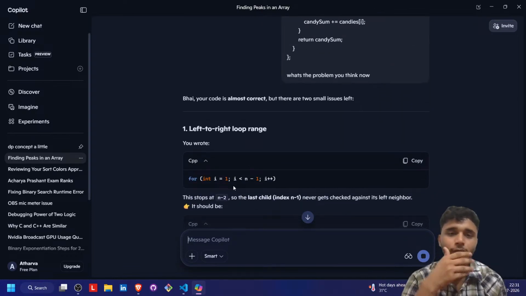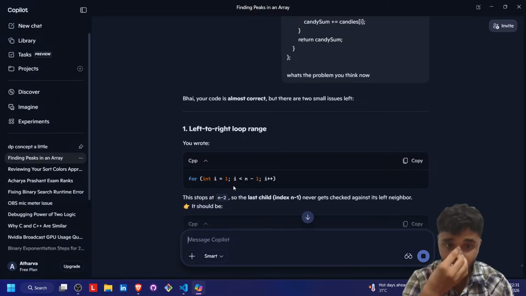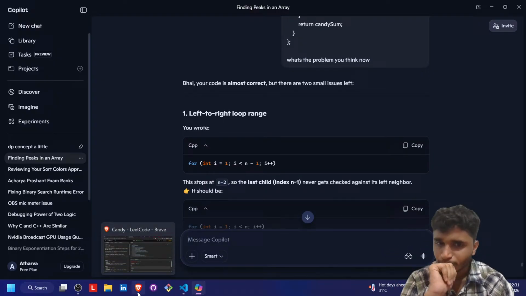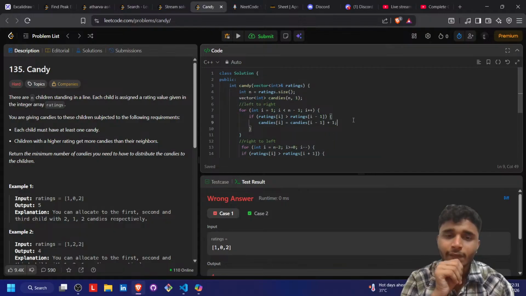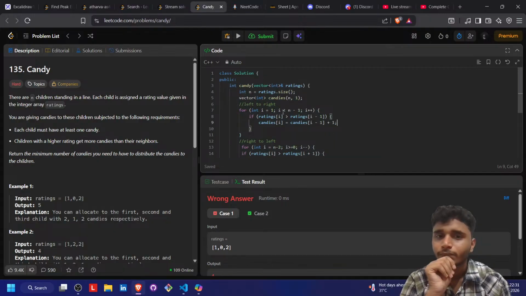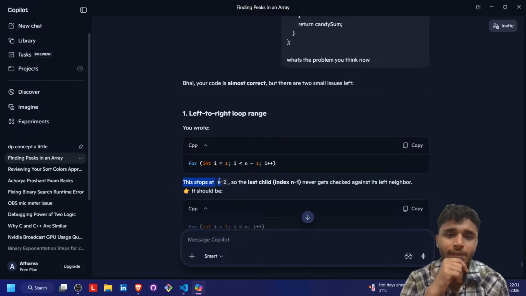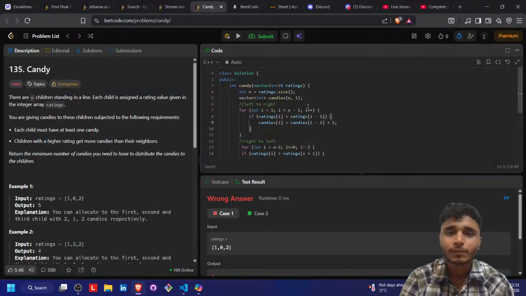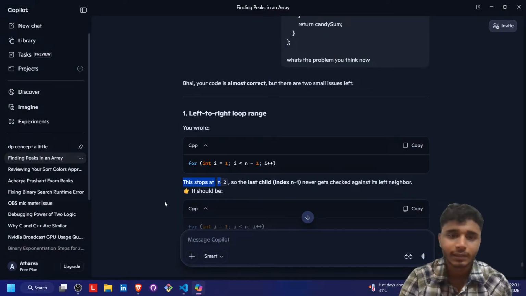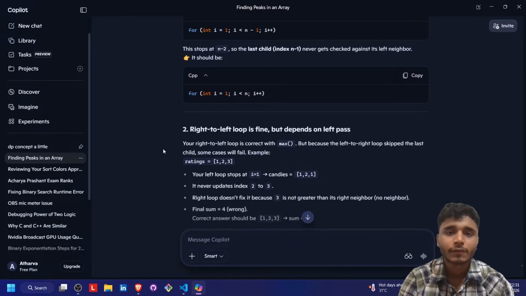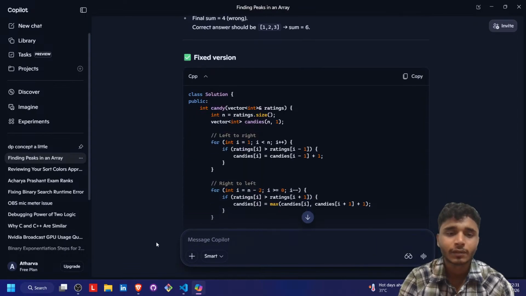But two small issues: the left to right loop range. You wrote left to right. Why? This stops at, oh yeah, i is less than n. We are already excluding the last index. It's fine, but it depends on if it passes fixed one.